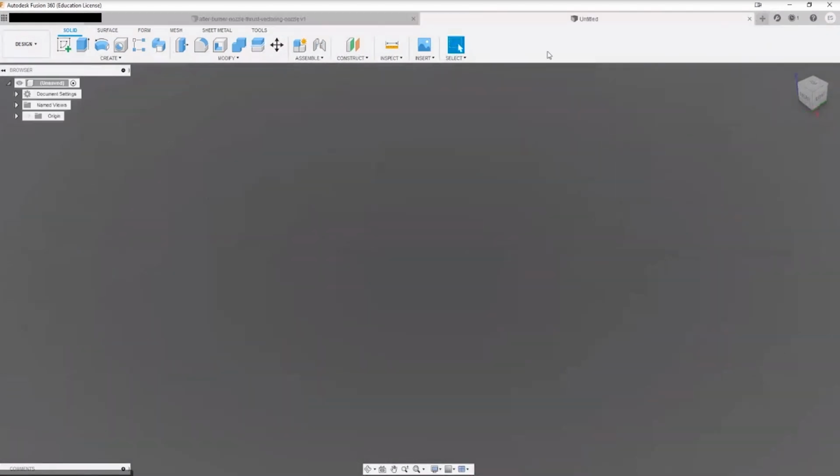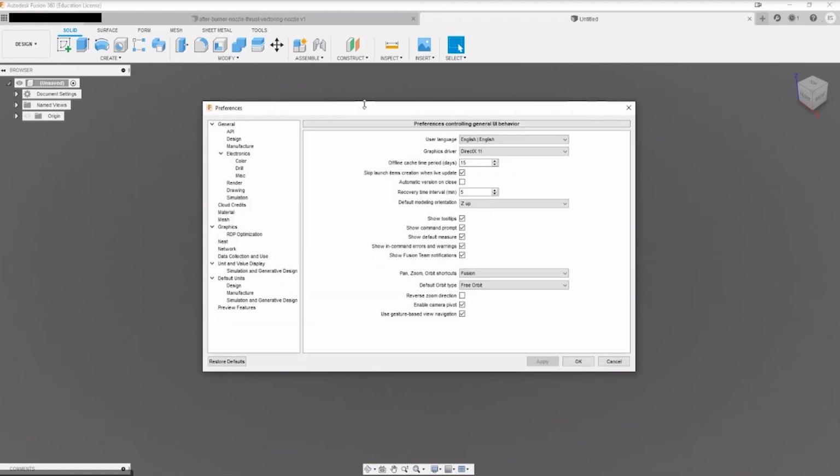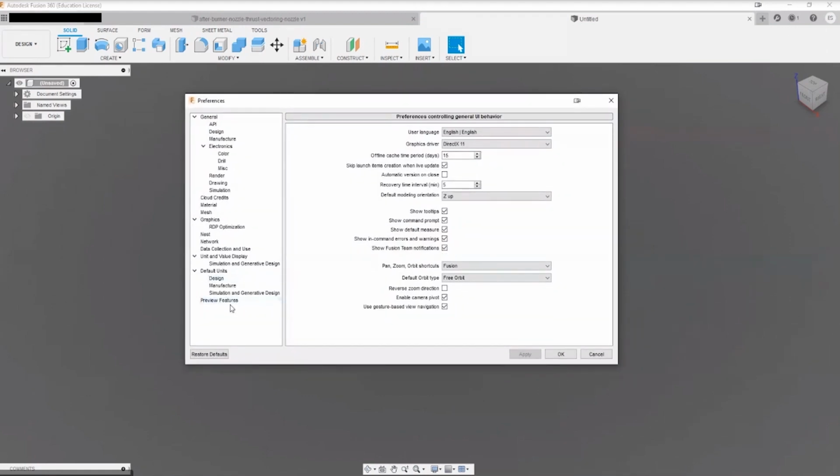I'm going to open up a new file. And there's one thing that I want you to do before you start trying to model anything, and this will spare you a lot of headaches. Go under your account and go to preferences. All right, that should open up your preferences. And where I want you to go is under, I've done this a while back.